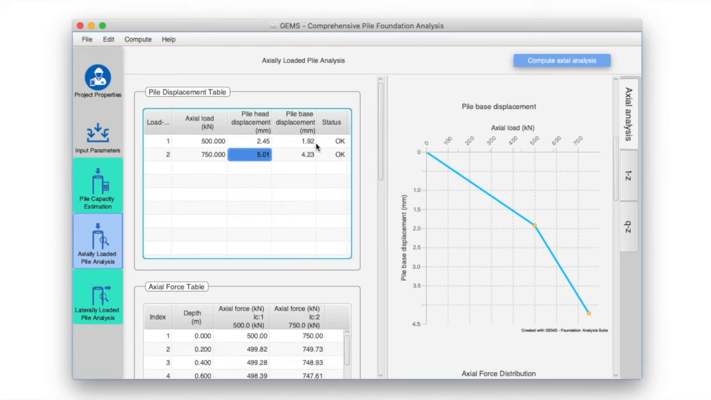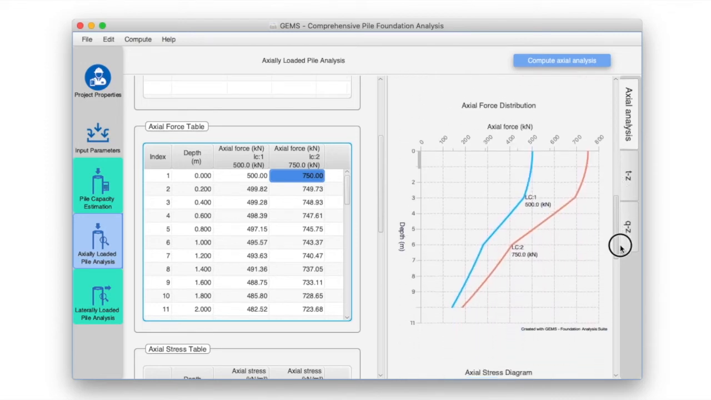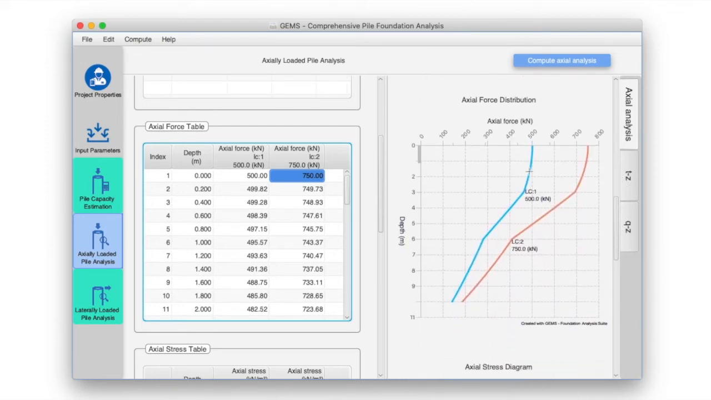The axial force table contains the axial force experienced by the pile at various depths for each of the load cases. Each column in this table represents a separate load case. The first entry in the table corresponds to the loads applied at the pile head. The corresponding axial force diagram plots the axial forces experienced by the pile along its length for various loads. Each curve represents a load case indicated by LC.